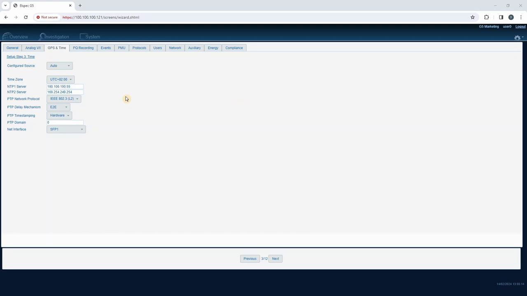In this video, we will learn about the device GPS and time tab. The GPS and time tab is a section where you can choose your preferred time synchronization method, configure the necessary details for time synchronization, and ensure that your G5 device is accurately synchronized with a reliable time source. You have several options to choose from.